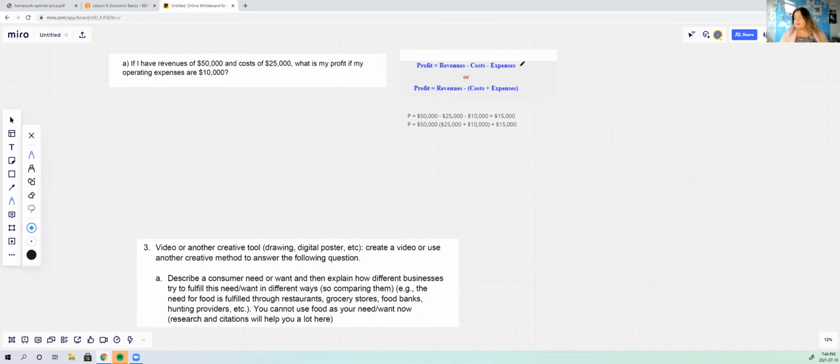I will be honest that I tend to lean towards this formula of profit equals revenues minus costs minus expenses. But if you lean towards profit equals revenues minus brackets costs plus expenses, it is completely up to you, okay? I have included here both calculations. So let me talk about how I got these numbers.